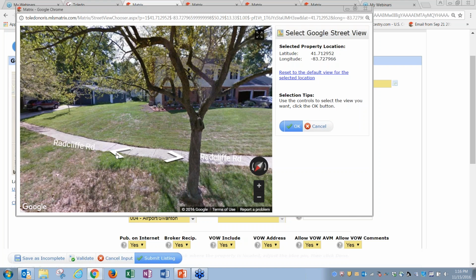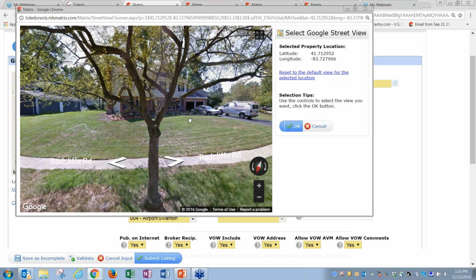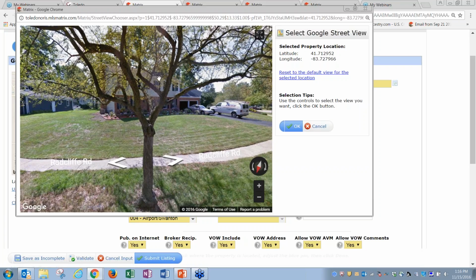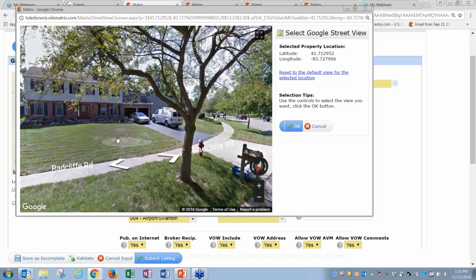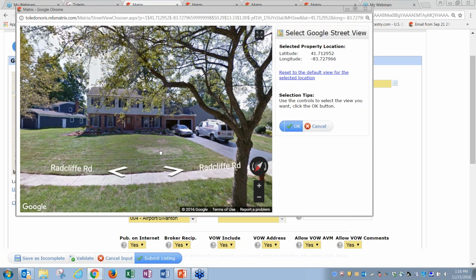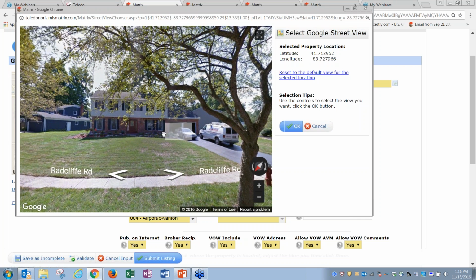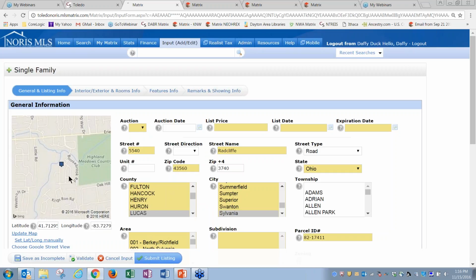Let me scoot over this way, because sometimes you're going to get the street view and you're going to get like this tree blocking your way. So what you can do, you can always just scoot it down and get a good angle of the house. And once you're satisfied with that, all you need to do is click the OK button. And now you've just set the Google Street View available out there.